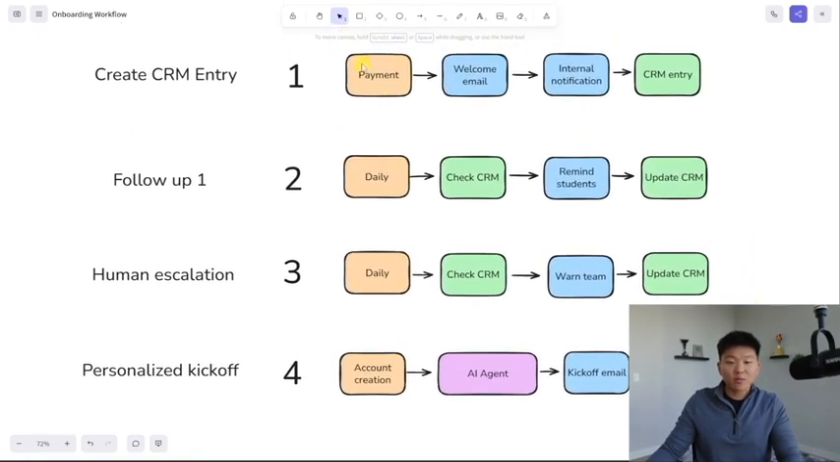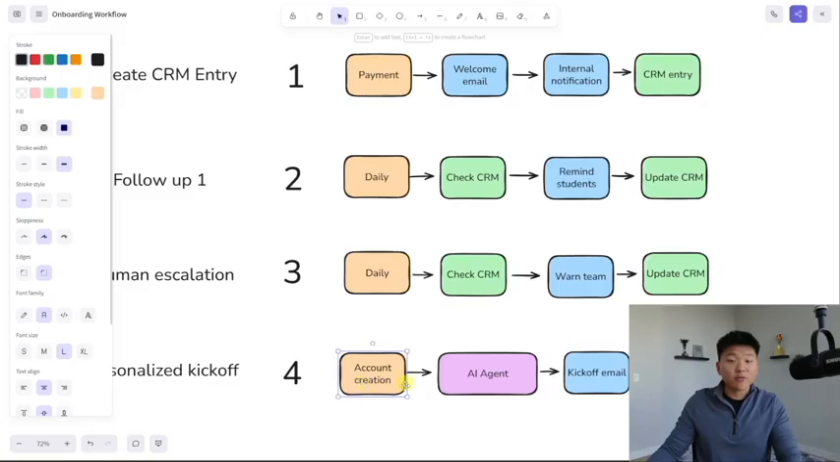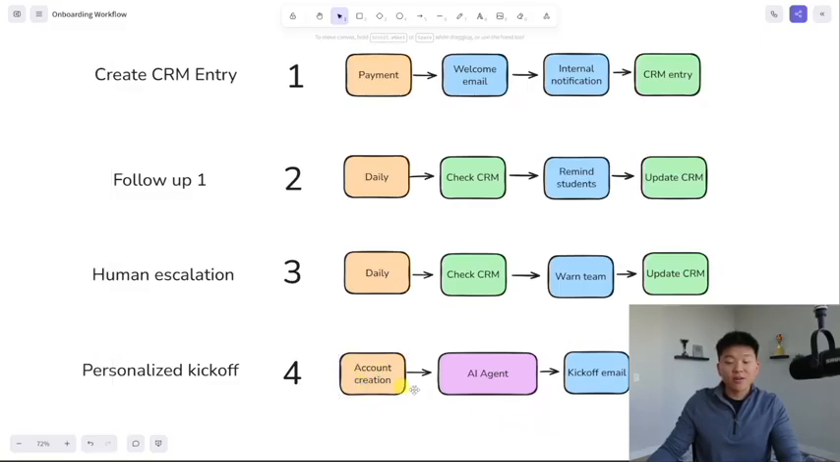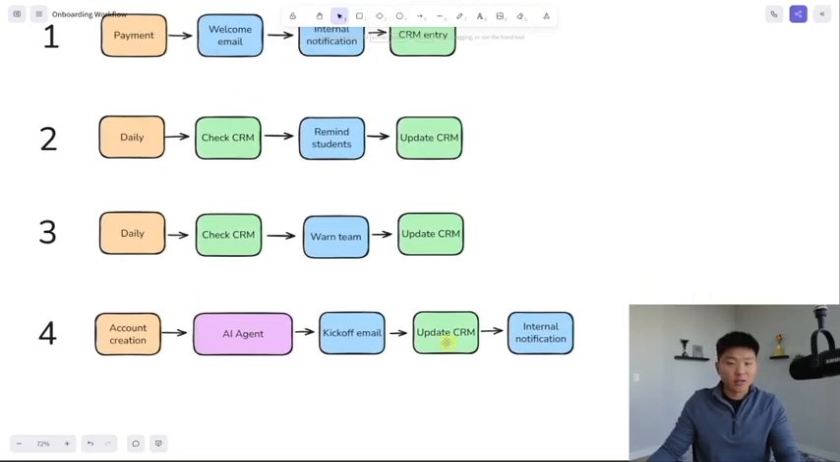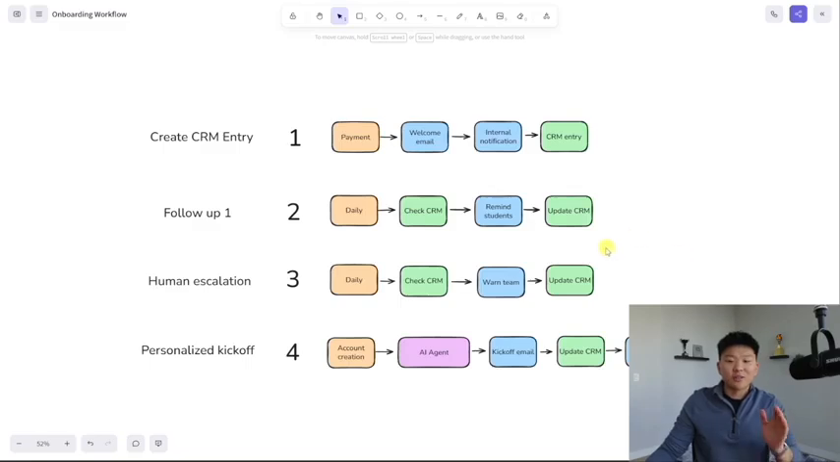Anyways, as soon as the student would actually make their account, that's when this 4th one would get triggered. It would send their account details to an AI agent that would write a friendly, personalized welcome email. It would shoot that off to them, and then it would update the CRM with their accurate status and send a notification to the team and basically say, hey, student A has been fully onboarded, they've paid, they've made their account, they're ready to go. So at a high level, that's how the system works.